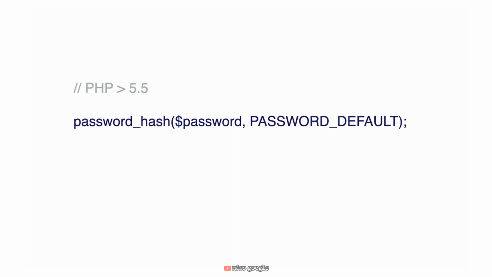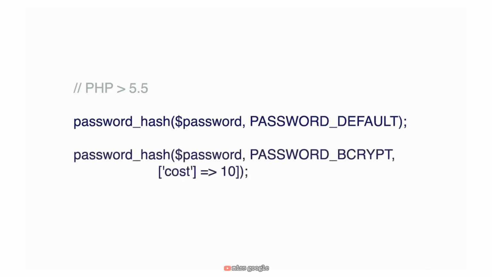There's a constant PASSWORD_DEFAULT in all capital letters built into PHP, which goes with whatever the recommended default algorithm is for PHP. At the moment, that algorithm is PASSWORD_BCRYPT. So at the moment, it doesn't matter whether you pass in that second argument as PASSWORD_DEFAULT or PASSWORD_BCRYPT. They both point to the same place. You get the bcrypt algorithm. But if you use default, then in the future, it might change to something else. So just be aware of that.